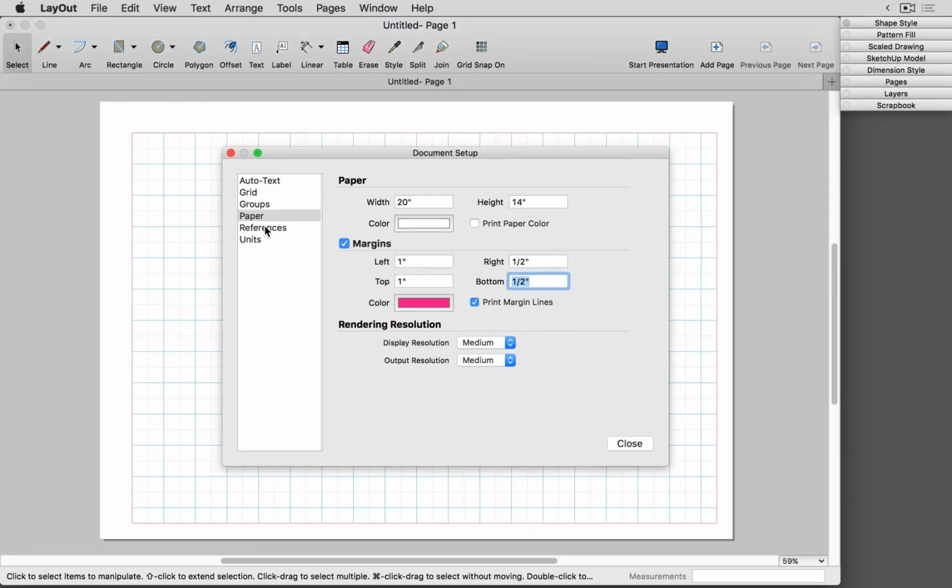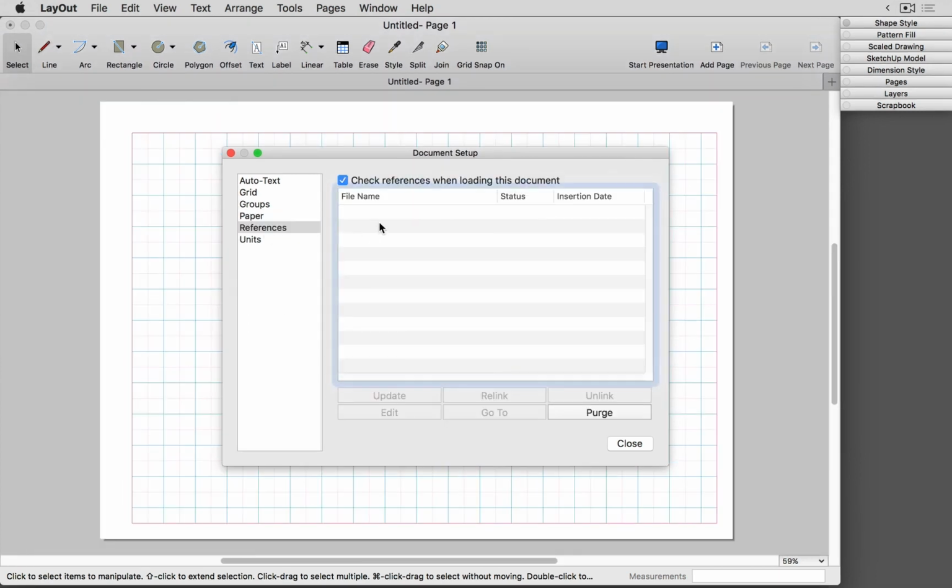Next, let's take a look at references. References show paths to any external files that have been added to our layout document. It's blank now, of course, because we've just started, but we'll come back and check it out after inserting some content in later lessons.